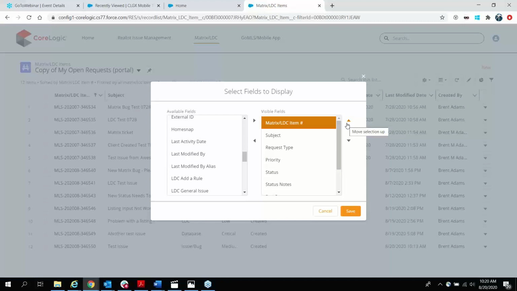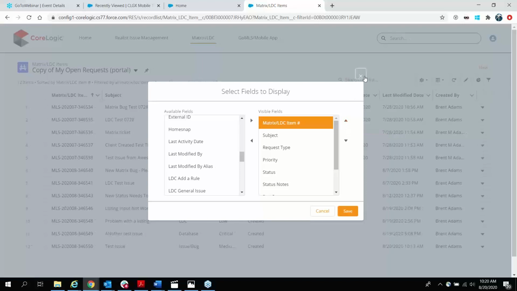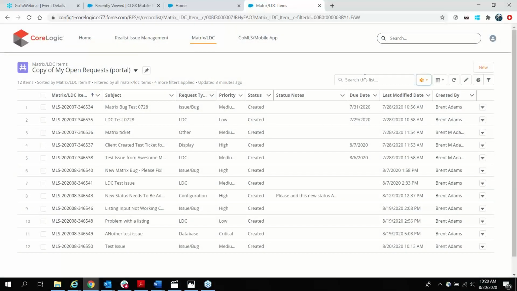So remember, this is limited to only fields that you're allowed to see. So you wouldn't be able to see a field like the JIRA number. That's an internal reference for the most part. So I'll close out of here now. Now you can also come up here and always create from scratch a new request if you want to.